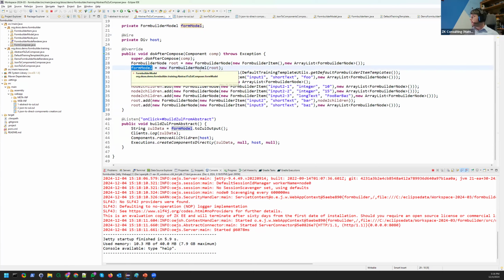The form model, as I mentioned, is essentially a tree. So as a convenience, it is based on a ZK tree model. You do not need to have experience with ZK tree model to use this specific sample. The only thing you have to know is it's based on nodes which themselves have children. And by adding a children node to children node to children node, we create that tree recursively.